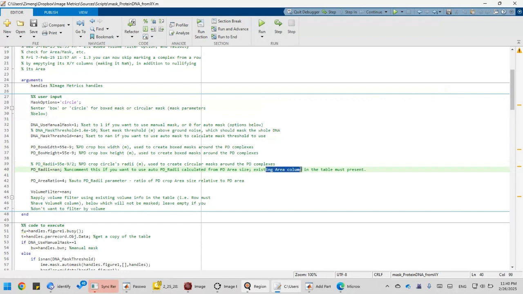From the existing area column. So they use that area to automatically calculate the radii. And then the next parameter says what's the ratio of the PD crop area relative to the area. So we have the area, and we want to set the crop size, because we want to crop some of the DNA and not just the protein, right?